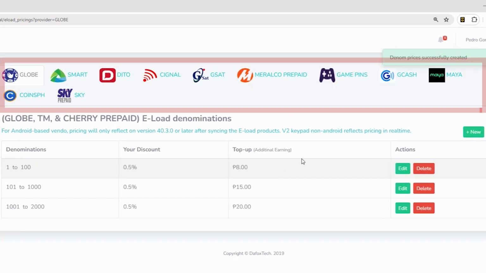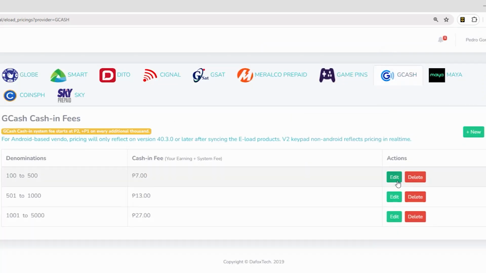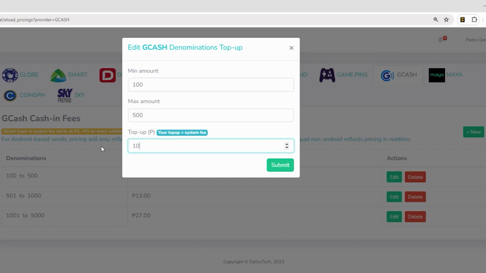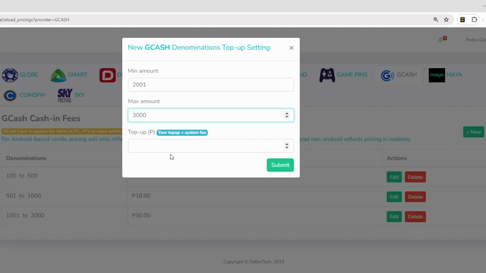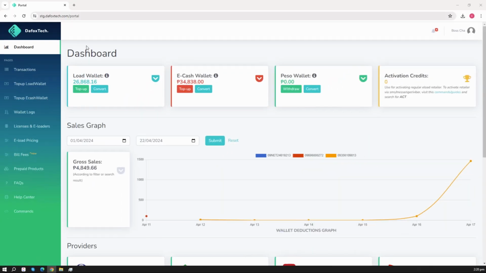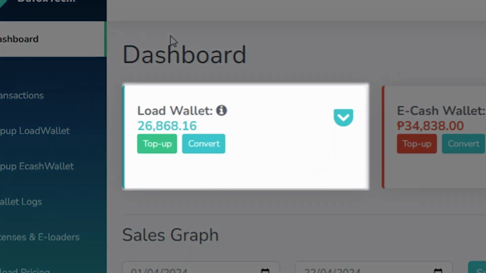You can set up all of these providers or simply go with the default pricing. We highly encourage you to check each provider and edit the default pricing. Additionally, consider adding more denominations, especially for GCash. Eload transactions will deduct funds from the load wallet. Please check your dashboard regularly and replenish your funds before they run out.